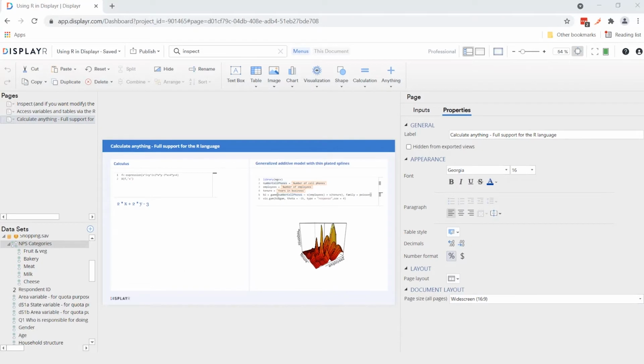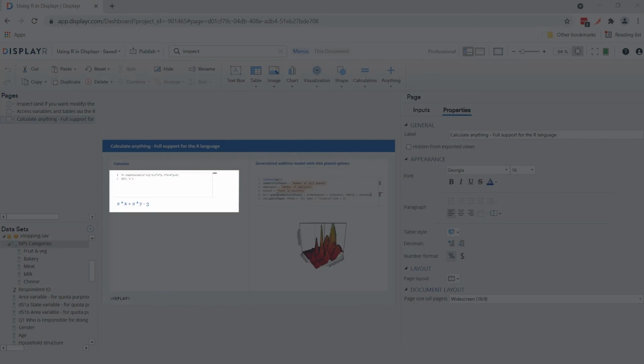On the previous page, I was showing you that you can use R code to calculate from tables or from the raw data, but you can do so much more. Did you ever study calculus? The example on the left is doing differentiation. The example on the right is creating a complicated nonlinear model.